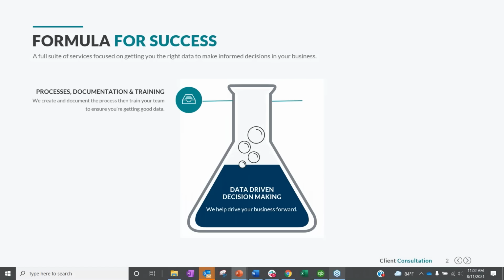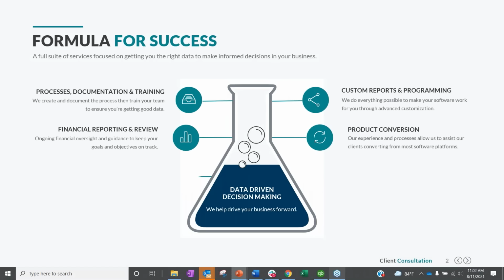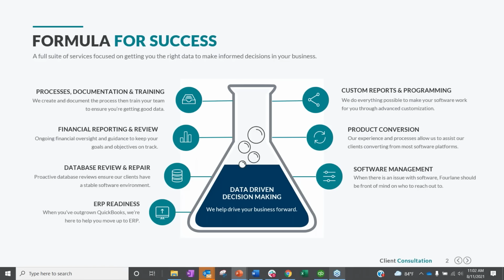Just as a reminder of what makes Fourlane customers successful, it's our ability to get to data, right? We want to set up our systems. I know everybody has to file taxes, and that's very important. But really, we want to set up our systems so that we can get to the data, so that we can make decisions on a daily basis when we need to. So that's always been our focus.